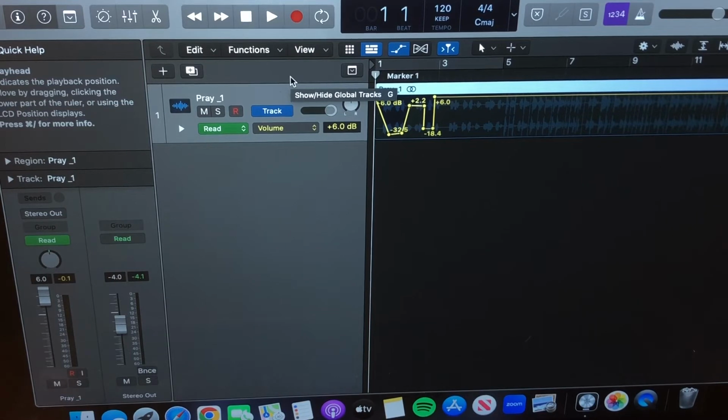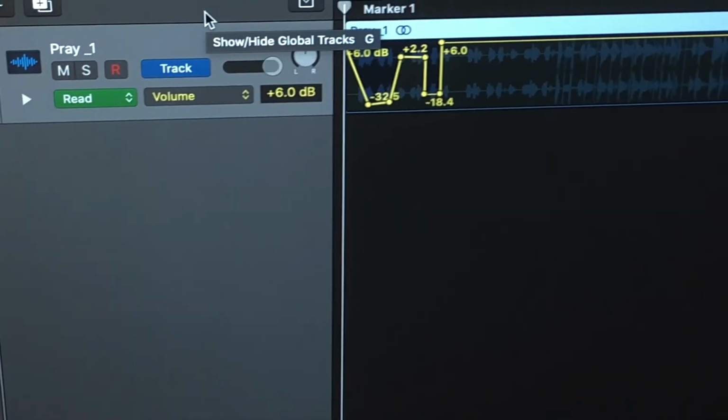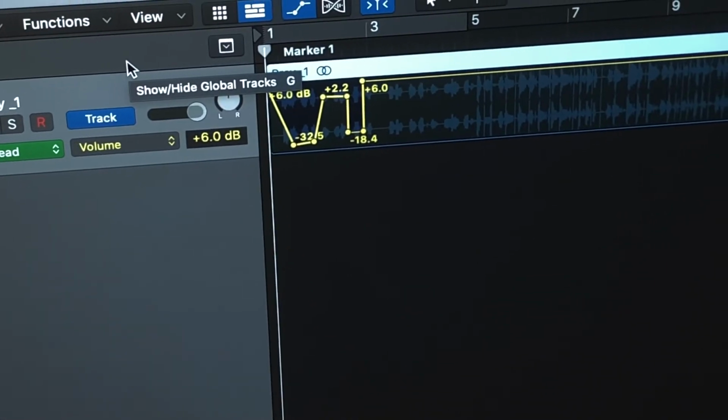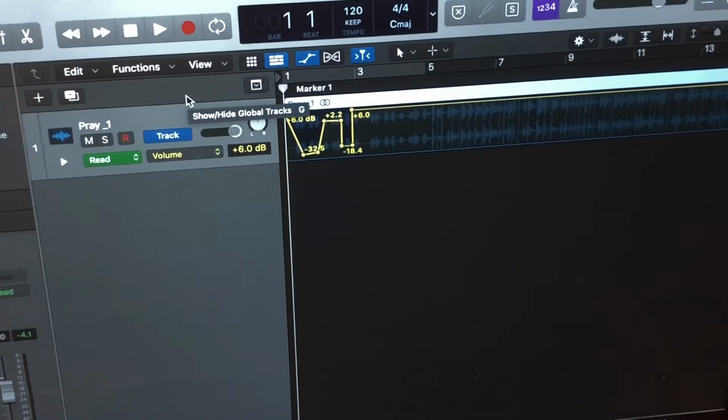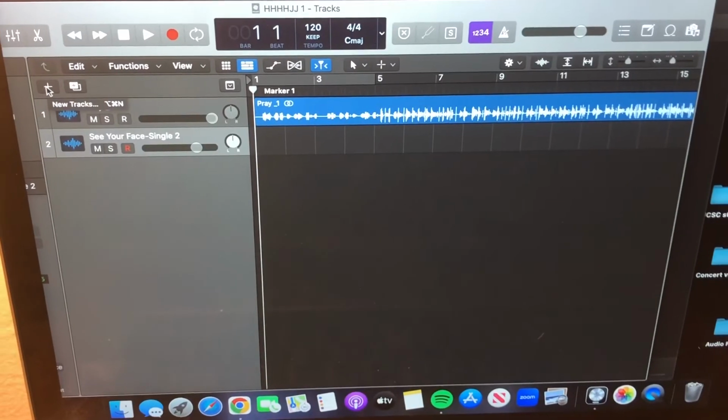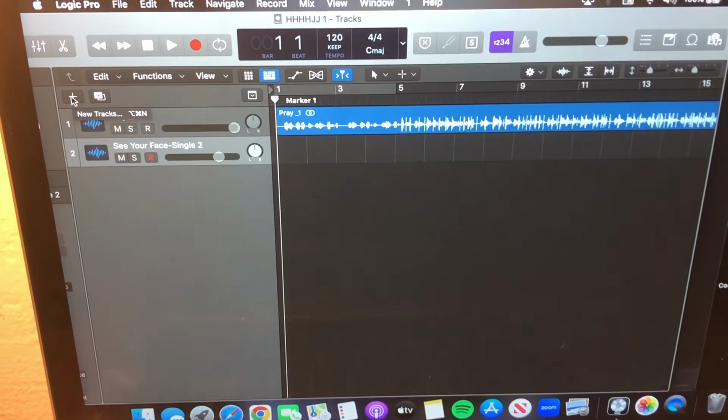It's a lot of eyeballing, a lot of spitballing around, seeing what works. But it's really about creating an image, and then the image is what causes the sound to go up and down. So there's that. Okay, so now I'm going to show you guys how to add another track.